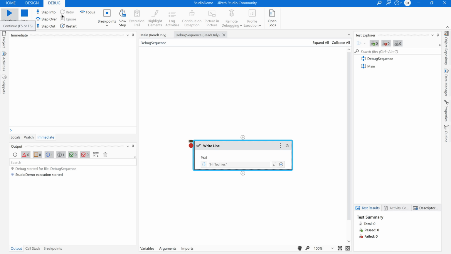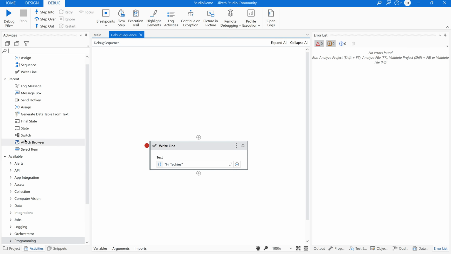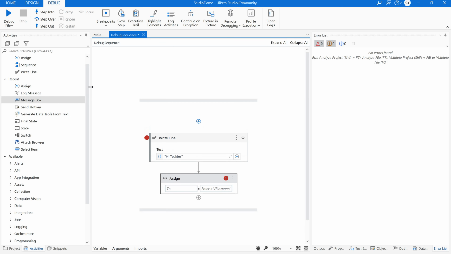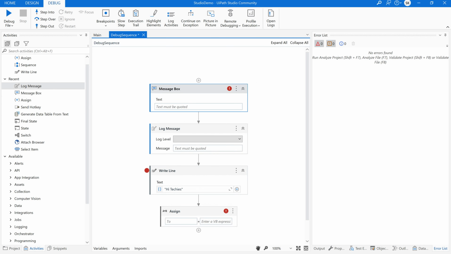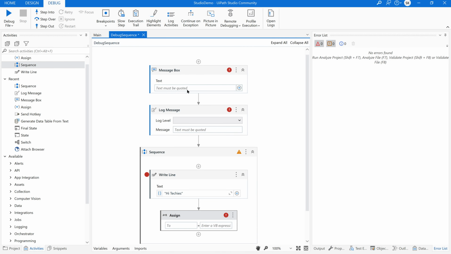Also, let us go back, let us stop. Why do we use continue? Suppose, let me have a few more activities. I'll show a direct demo on continue. For now I'm using stop to stop this debugging, and I'll add a few more activities to explain better on the continue part. Let me have a few assign activities, and then a message box, a log message, and a sequence where I want to move all these things inside.